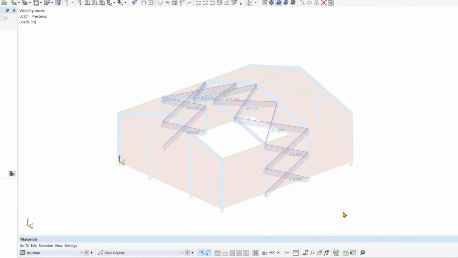This concludes the final chapter of the loading of our structural analysis model. Now you have a comprehensive overview of the load cases, actions, combinations, and loads in RFEM 6. In the next video, we will begin the calculation.